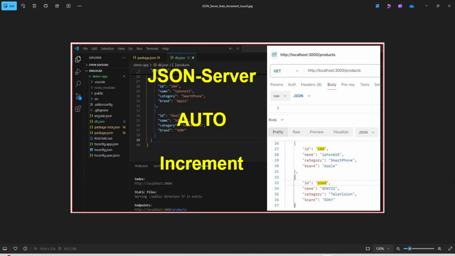Today in this video we are going to cover the topic of how to auto increment ID in JSON server. In that, first we are going to create one Angular application. Next we will install the JSON server. Next we will create one db.json file in which we will add some records, and we can start our JSON server. Next, we can open Postman and hit the get API and verify the response.